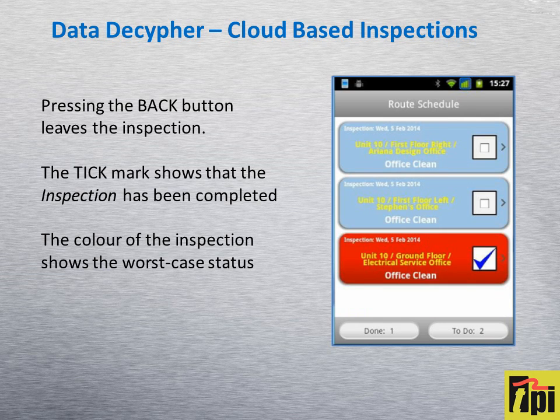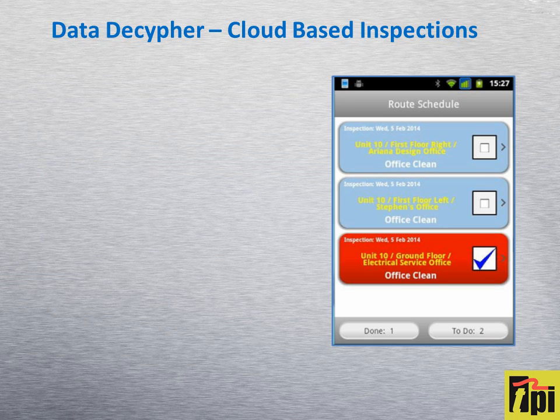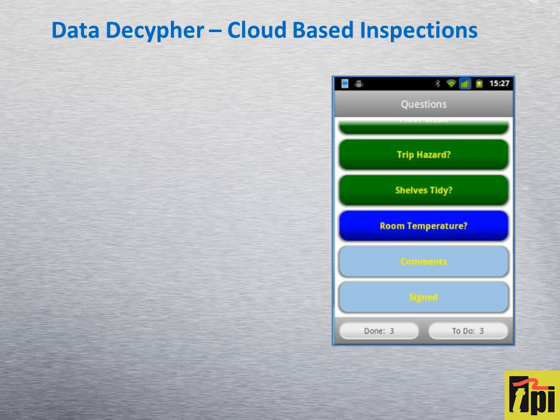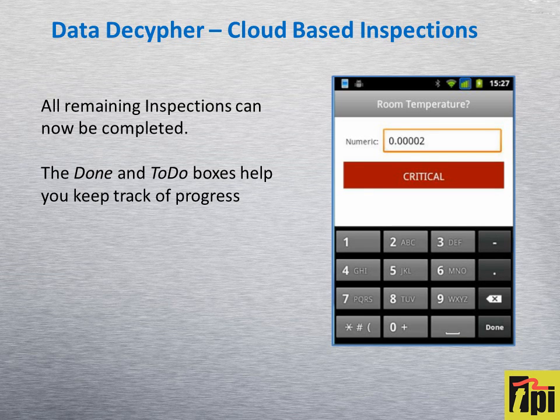Once the inspection has been completed, we can select back on the mobile phone to go back to the route. Here we can see that for office clean, the bottom inspection has been carried out and a check mark has appeared in blue to indicate it's been taken. The level of criticality showing is red.